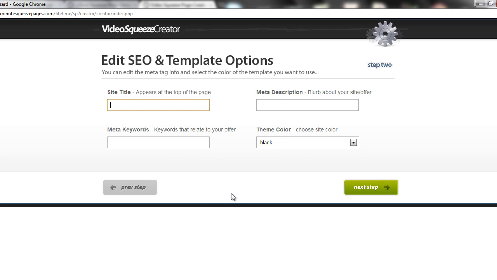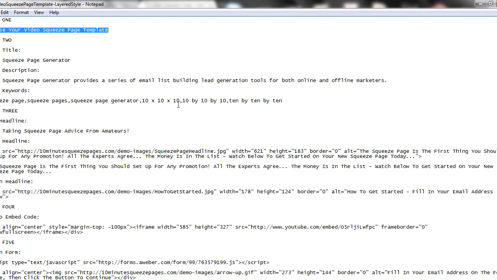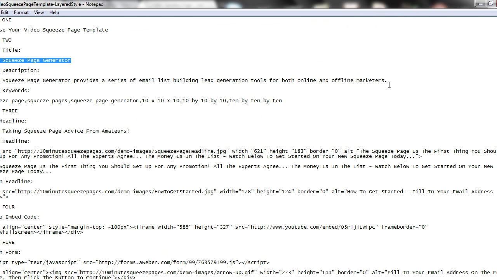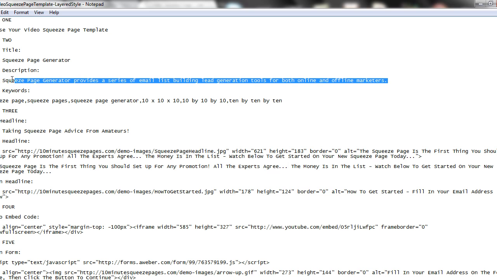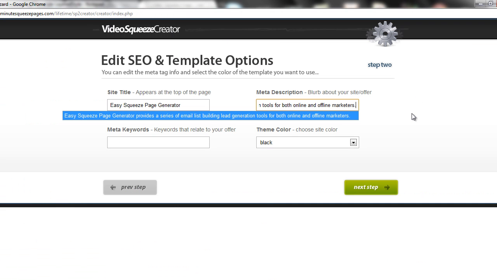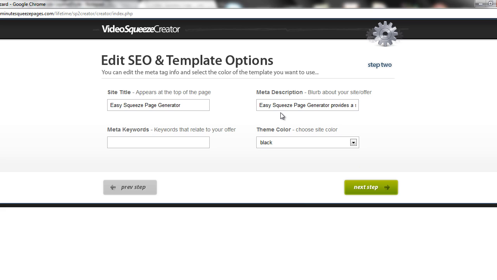Now, first option you're going to see in step 2 is the site title. So we're going to come down here to site title. I'm going to simply highlight this, copy it, paste it in. Meta description, going to highlight this. Your meta description is usually 1 to 2 sentences, not more than 150 to 200 characters in length. It's my recommendation. Make sure you include your keywords at least once, or your primary keyword, which in my case is squeeze page or squeeze page generator.